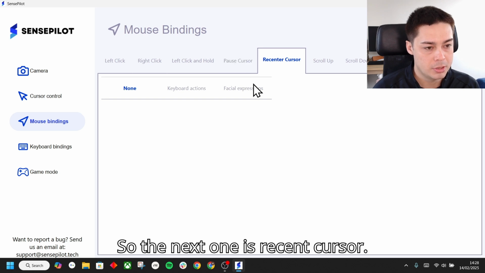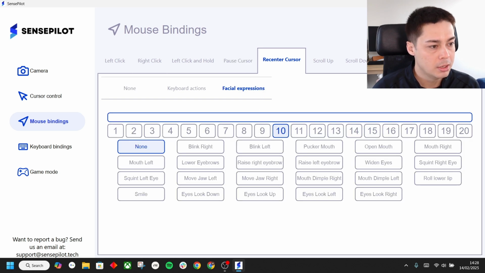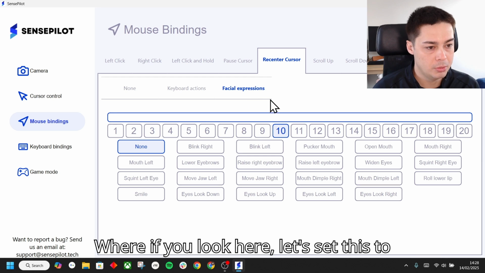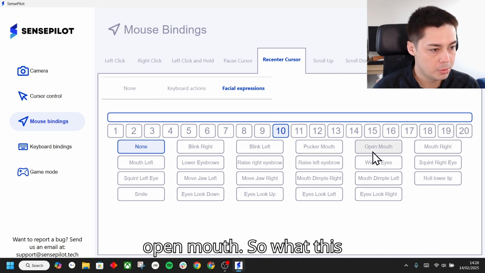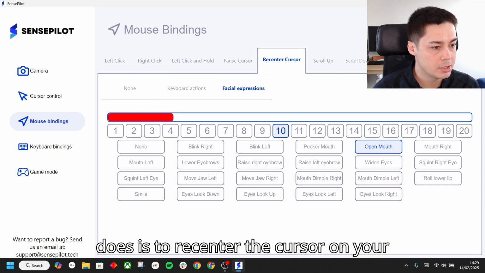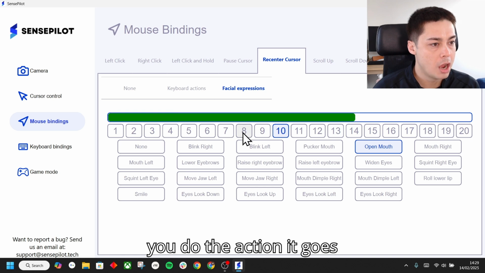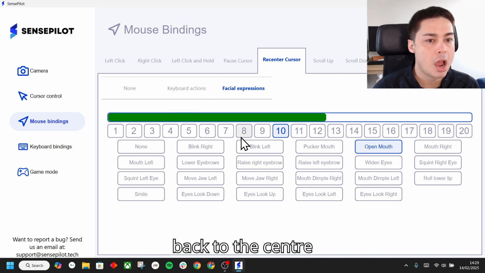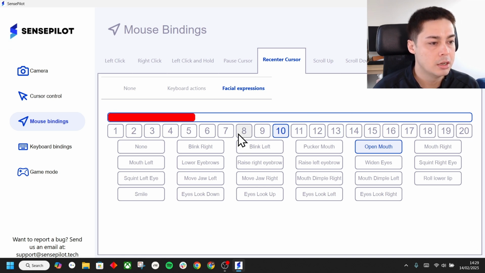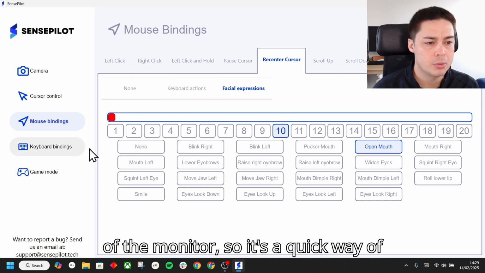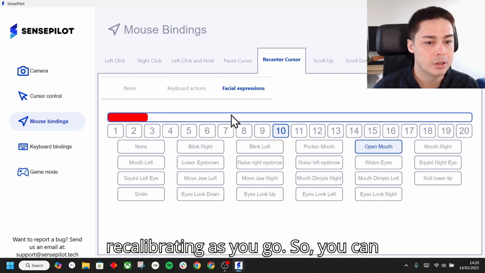So the next one is recenter cursor, where if you look here, let's set this to open mouth. So what this does is to recenter the cursor on your monitor, on your primary monitor. So when you do the action, it goes back to the center of the monitor. So it's a quick way of recalibrating as you go.